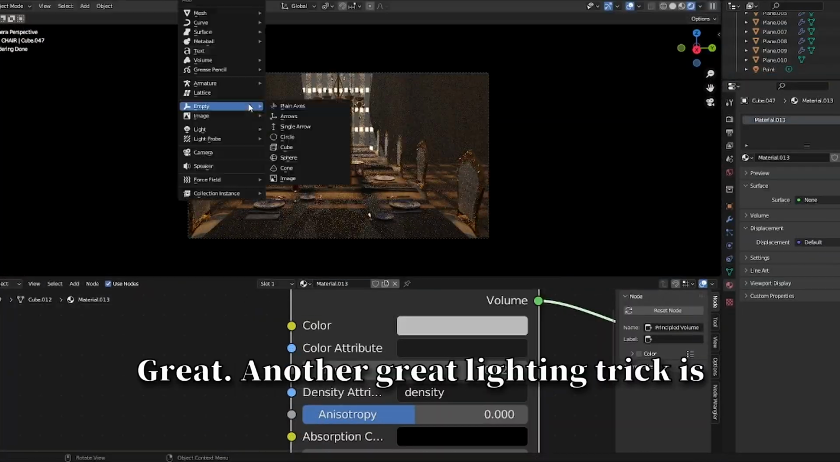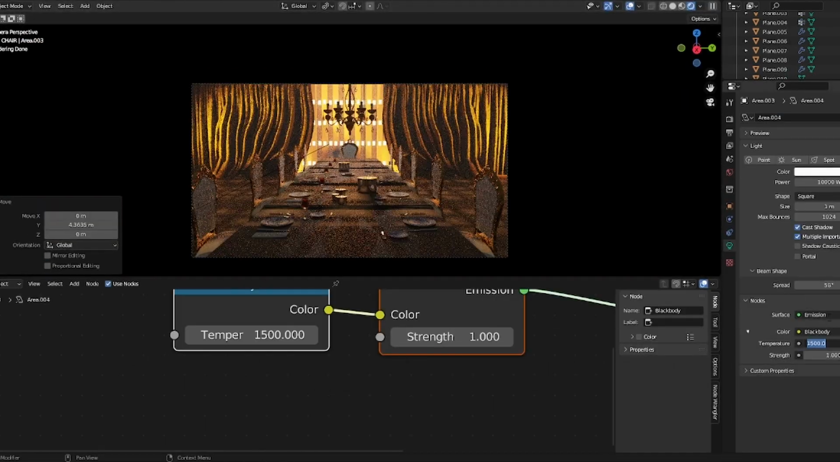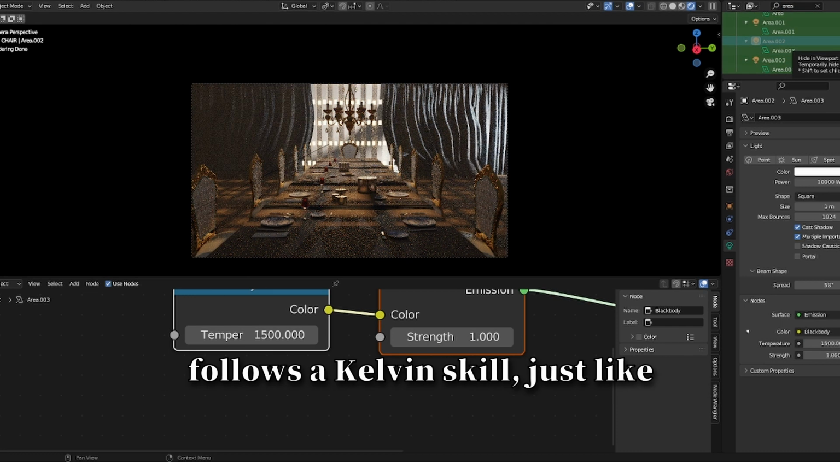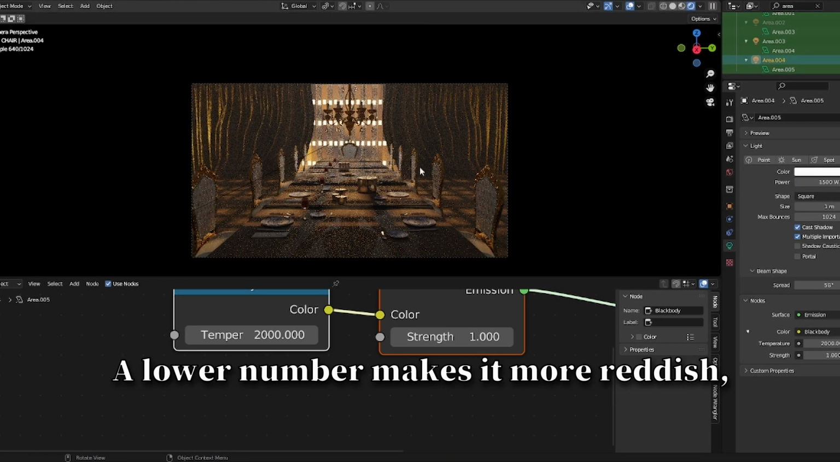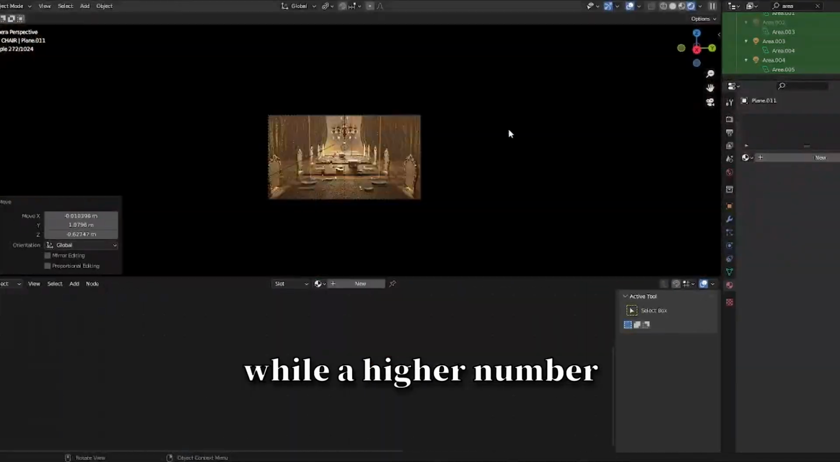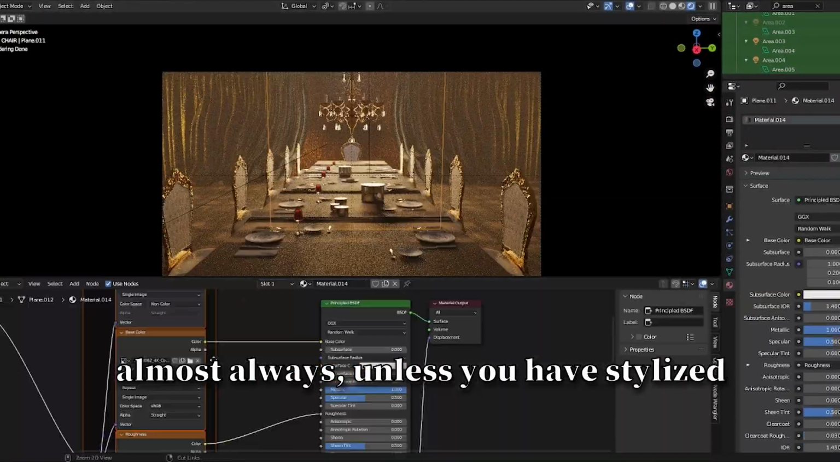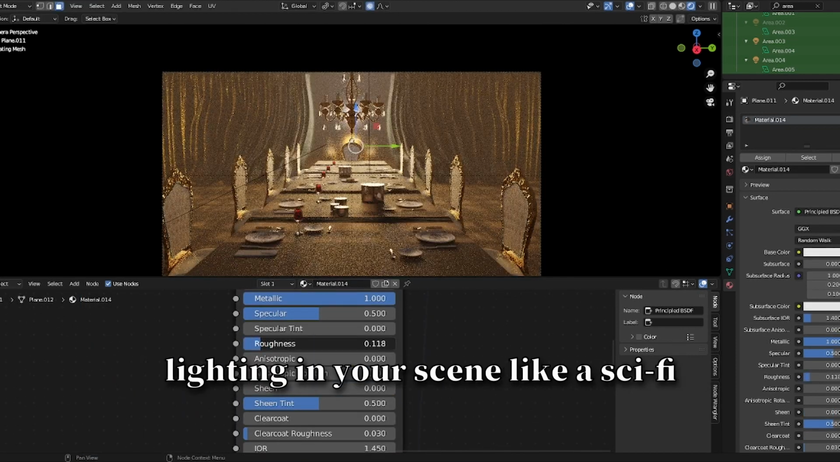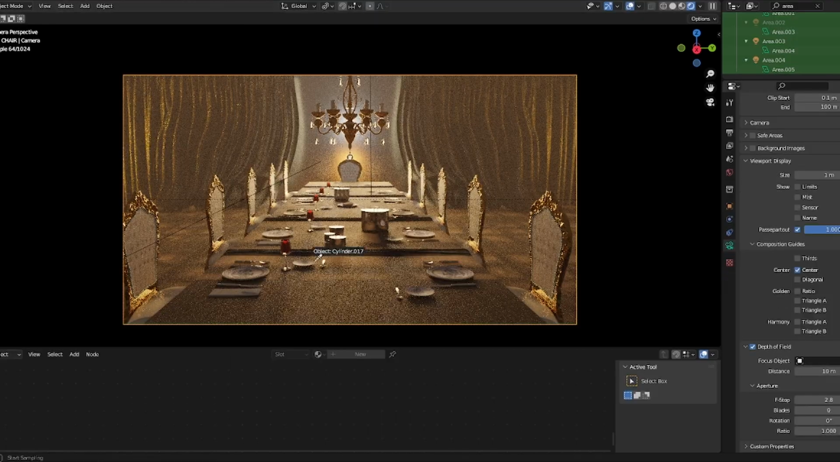Great! Another great lighting trick is to use a black body node for the color instead of picking your own color. This makes sure that the light actually follows a Kelvin scale, just like actual lamps that you can buy in the store. A lower number makes it more reddish, while a higher number makes it more white. So I recommend using the black body node almost always, unless you have stylized lighting in your scene like a sci-fi render, for example. That's it for the lighting.